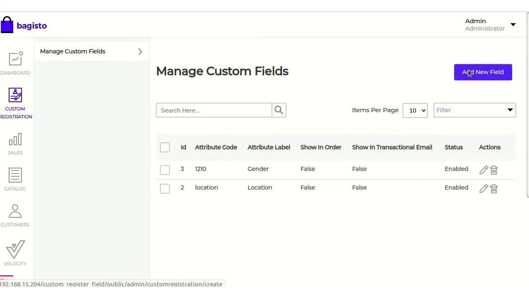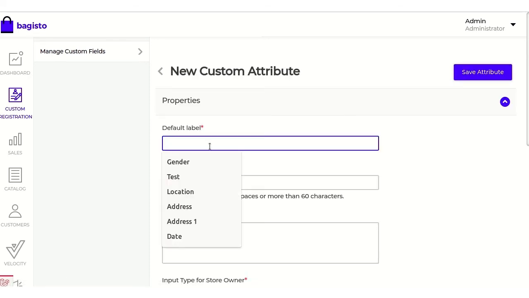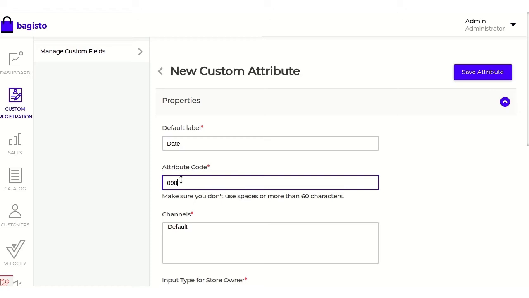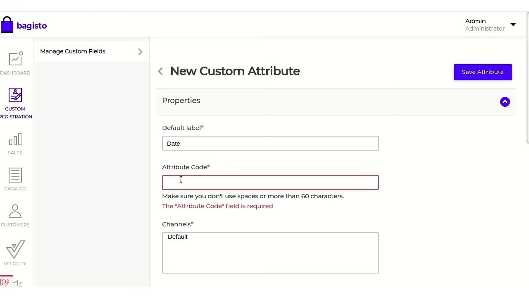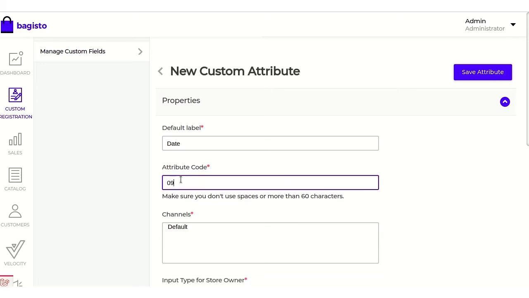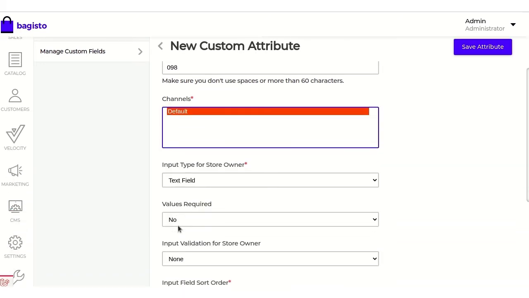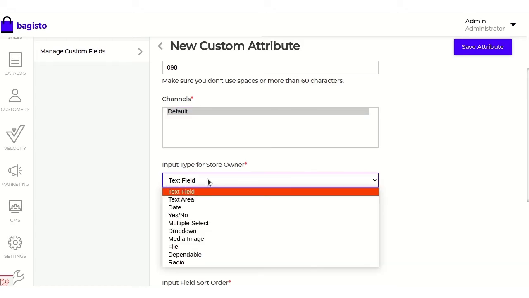You can click on add new fields. Let's say date, attribute code, there should be some attribute code. You can put anything or you can directly put date. Channel needs to be chosen, that is, you need to choose any of the channels where you want to publish this. Input type for store owners, there are different input types like text field, text area, date, yes/no, multiple select, drop down, media, image, file, dependable, and radio. All these inputs depend on what should be there during the sign up page.